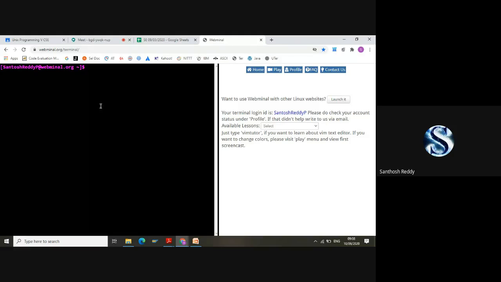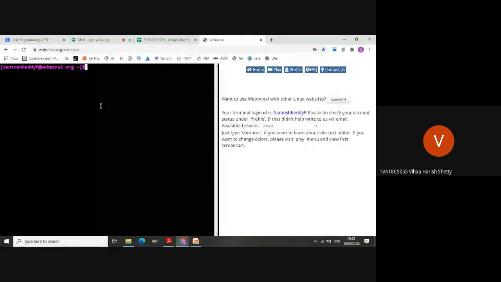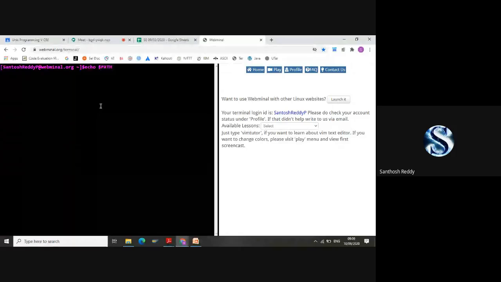Is my screen visible to you? Yes, sir. $PATH. There are some predefined paths which are present in this variable.